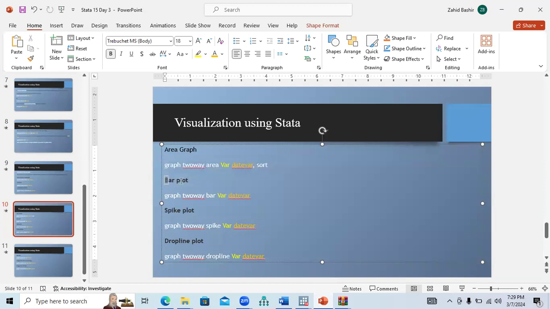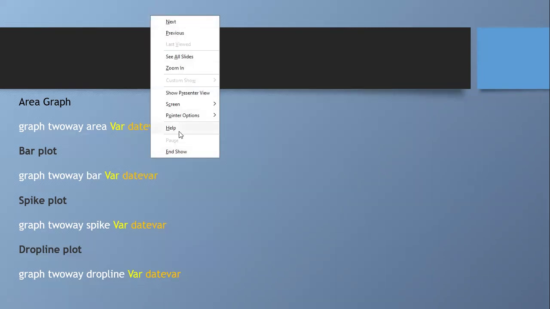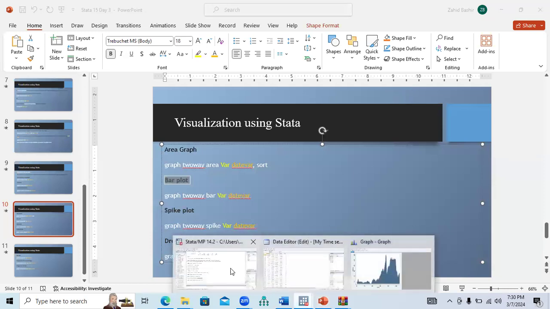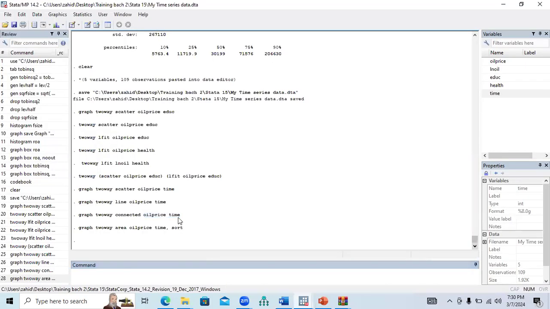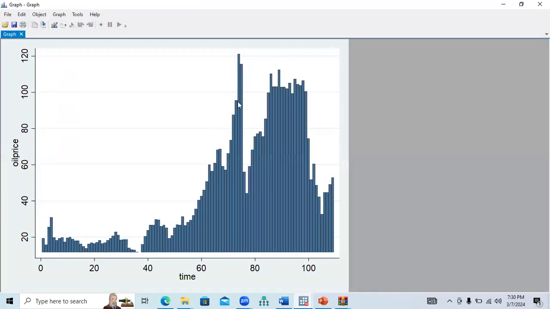The next is bar plot. So what I need to change from the previous one, I need to put only the bar in place of area, and I do not consider sort here. So put bar in your basic command line. Go to your basic command, like for example this is the command, and I need to replace here only the bar. Click enter, and you will see a graph like this. It is indicating like a bar graph.